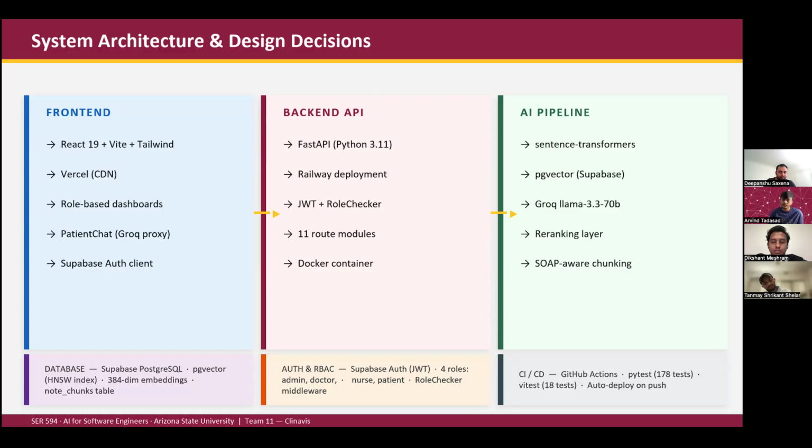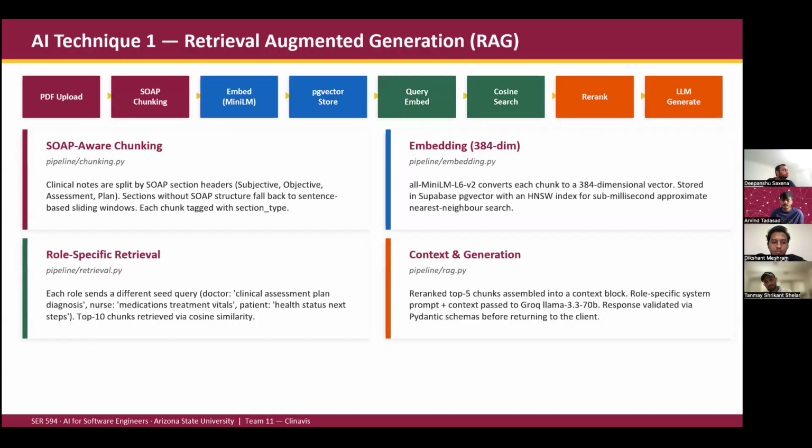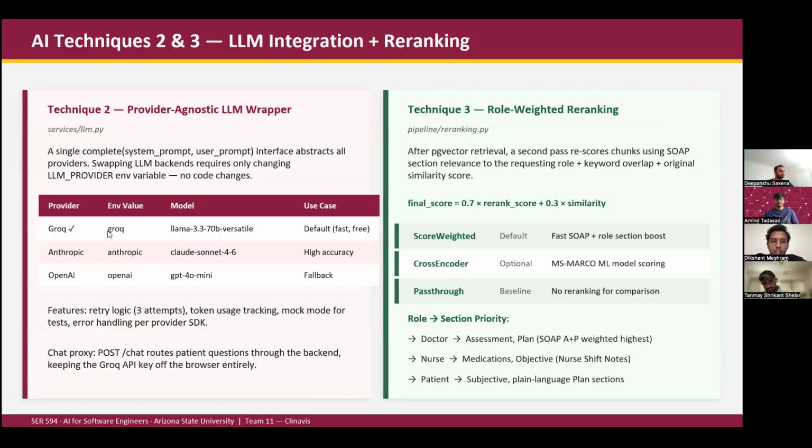Now over to Dikshant for the code. Thank you. Thank you, Arvind. Dipanshu, can you switch the screen to code?